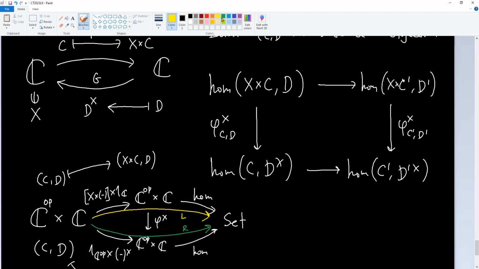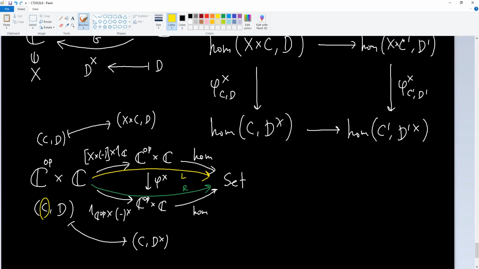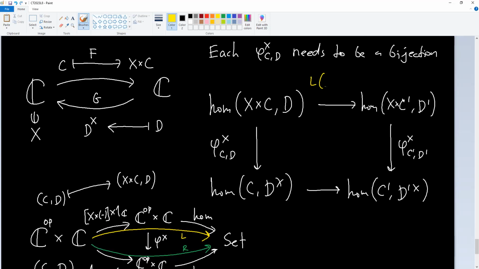So this is the value of L at some pair of morphisms in this category, which is a pair of morphisms in each coordinate. But remember, the first one is a flipped category. It's the opposite category, right? So the first morphism will run in the opposite way to the second one. So it's L of some fg, and here is R of some fg.